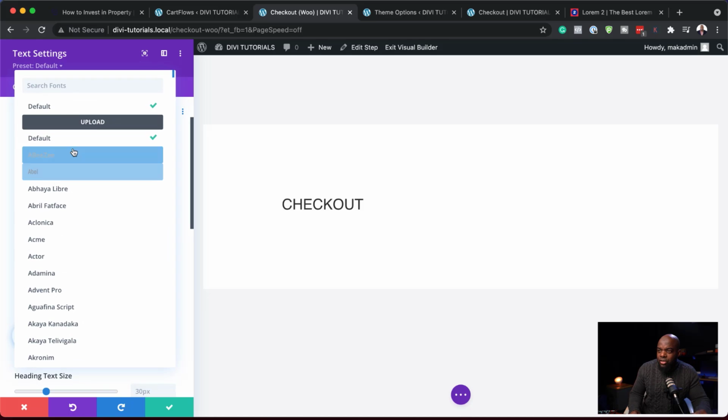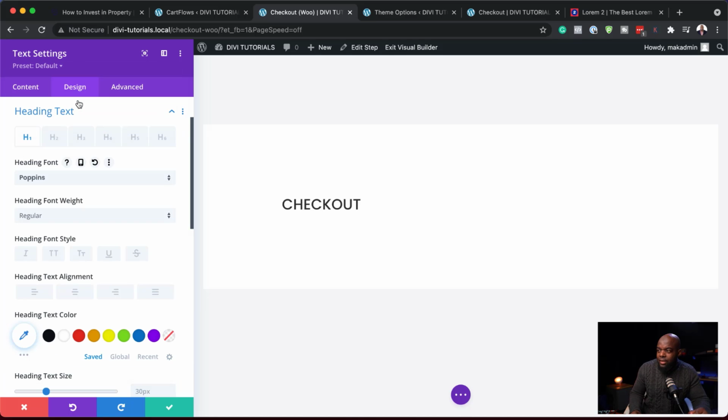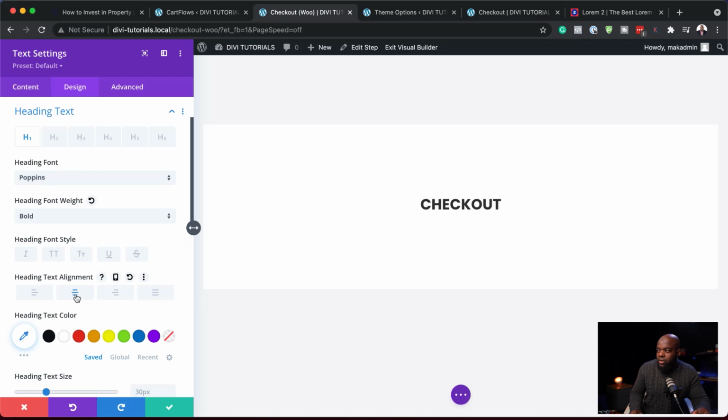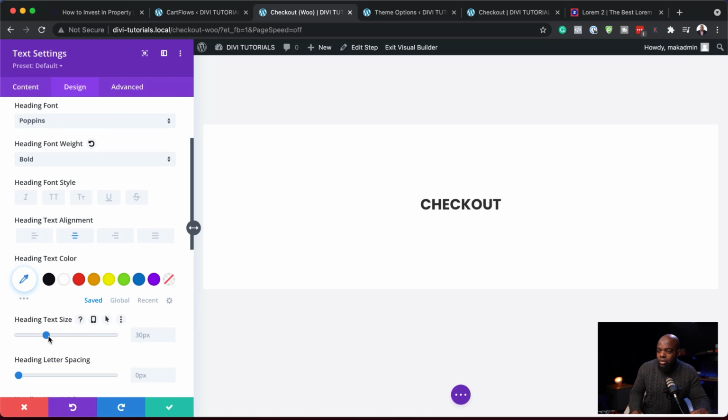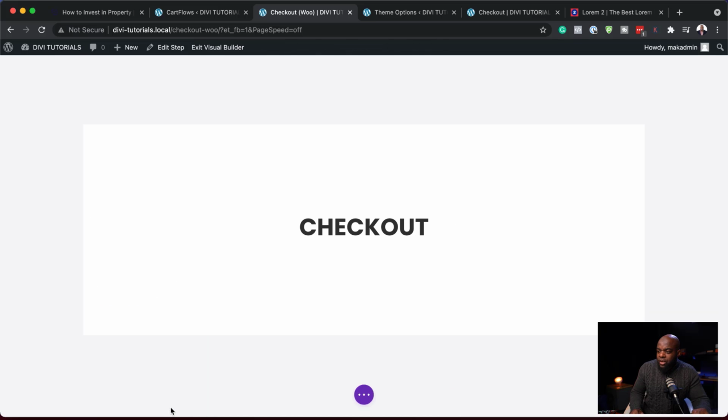I'm going to come over here and change my font. So the font I am going to use is Poppins. I'm going to select that. I'm going to make it nice and bold, and I'm also going to center it. Okay, so far I have my title here. I'm also going to change the size, make it slightly bigger. Let's go with 48. And for the colors, I think I'll leave the color as it is. All right, so next I am going to hit Save Changes.